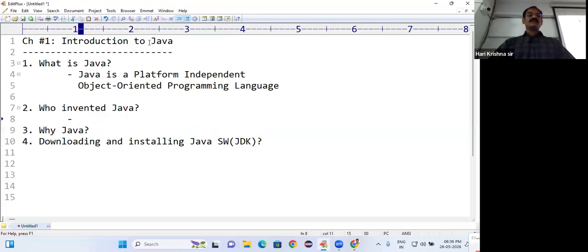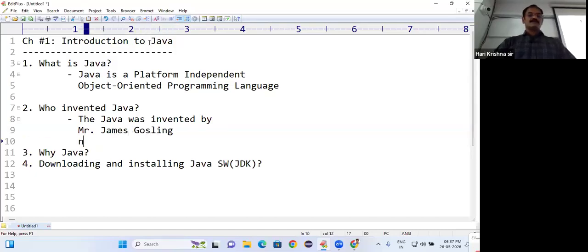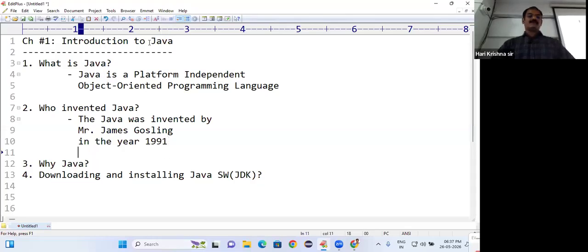Who invented Java? Java was invented by Mr. James Gosling in the year, anybody know the year? 1991. In the year 1991. Where? In Sun Microsystems.